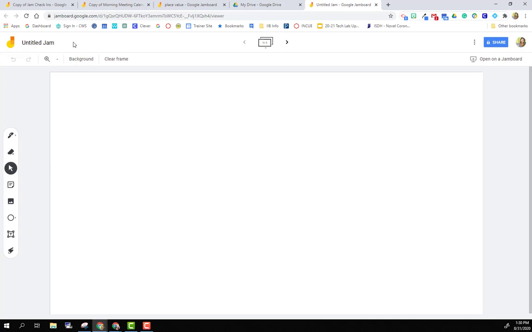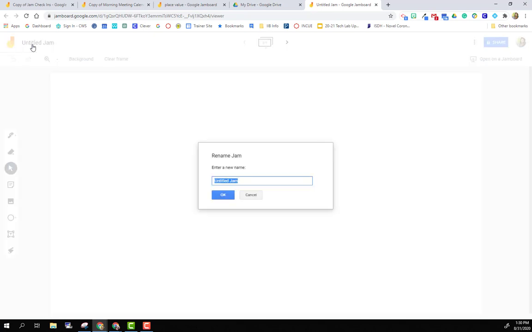So just working along the top here, very similar to other Google products, we can rename our Jamboard. If I just click the title up there, I'm able to rename it. So I'm going to name mine August 31st. Maybe this is the activity that we're going to do today. Down underneath that, I have my undo and my redo button.